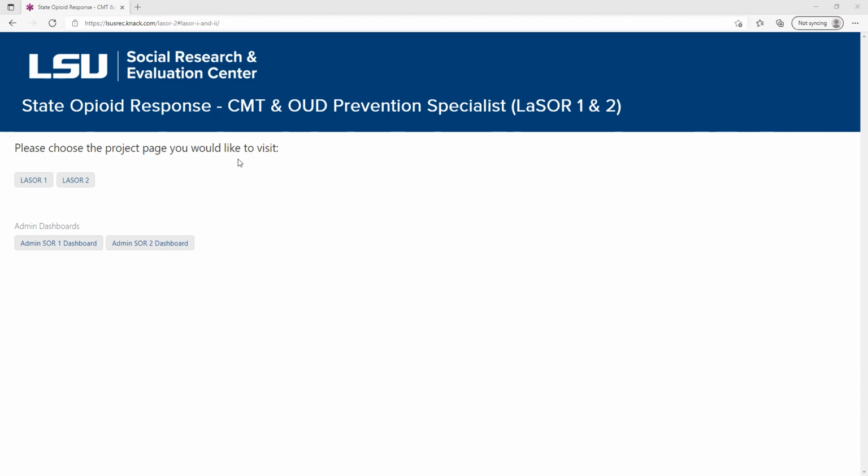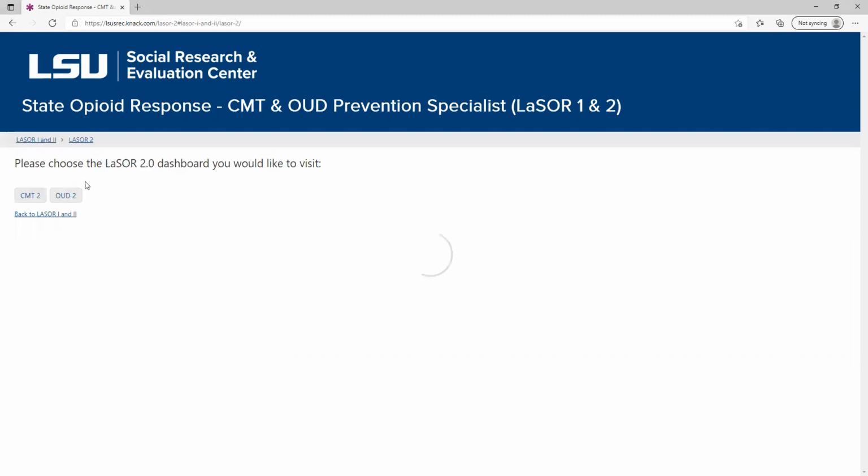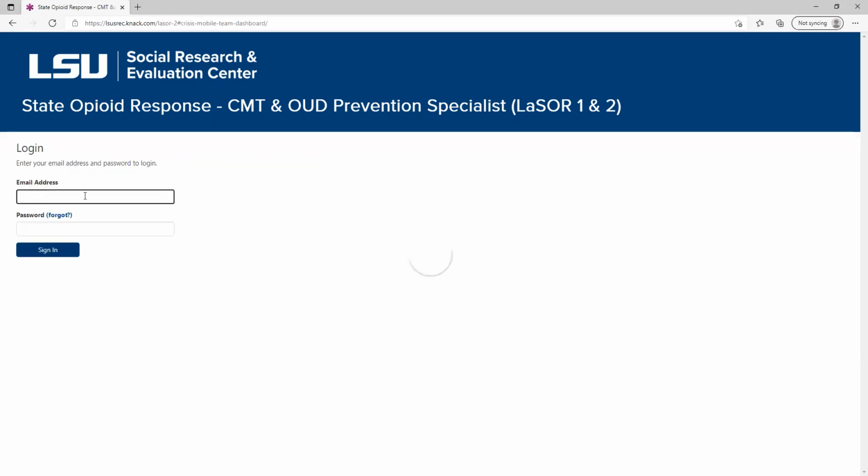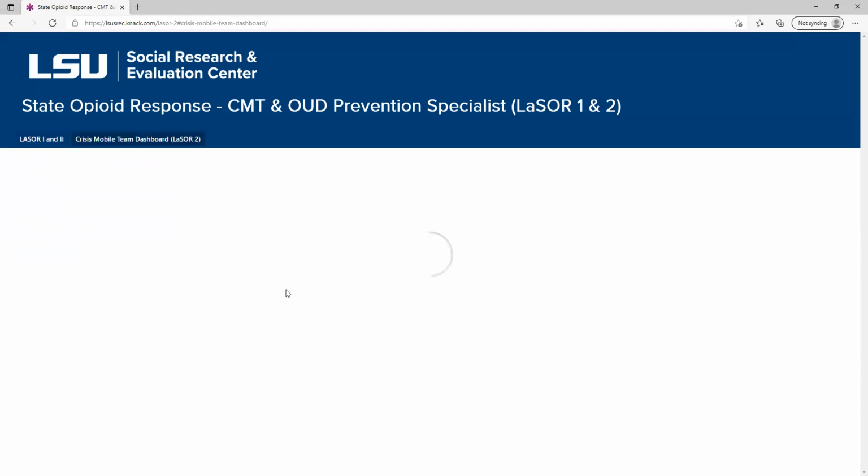So we'll start at the SOR Data Hub landing page. We'll click on SOR2 because that's the grant that's funding your activities. And then click on CMT2. CMT just stands for Crisis Mobile Team, and that's just the page that we put your form under. So that's why you're clicking CMT2. And I'm entering my login credentials.